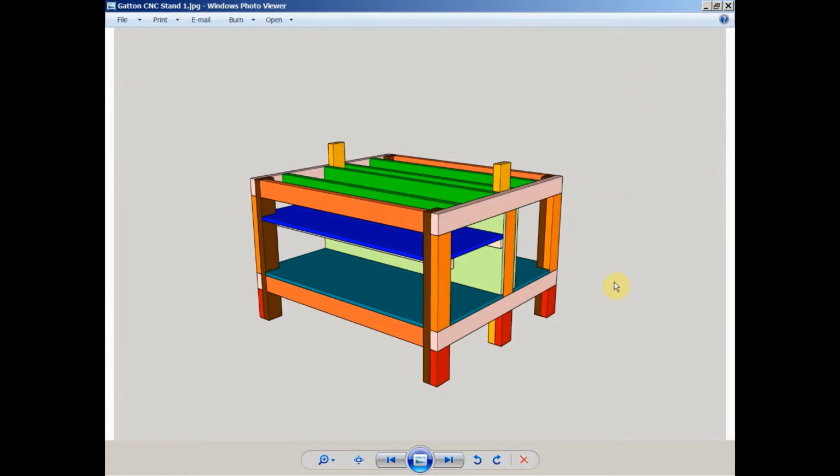Now the design is not my design. I got this from Steve Ramsey over at Woodworking for Mere Mortals. When I first saw a video he did a couple of years back about how he rebuilt his workbench, I remember thinking then that that was a pretty decent design and I could use that design for a CNC stand.